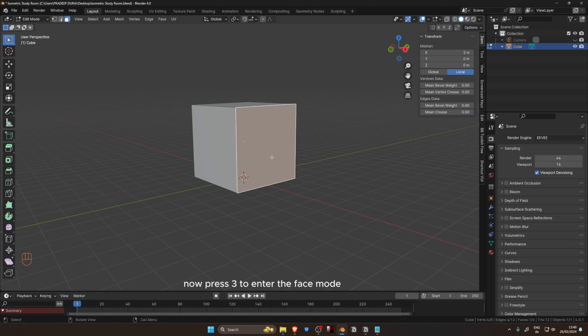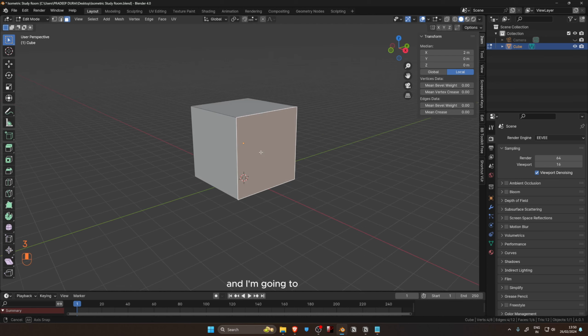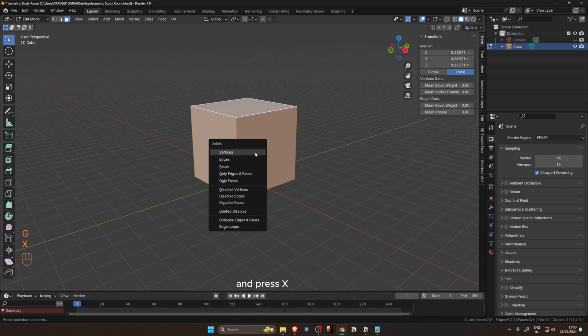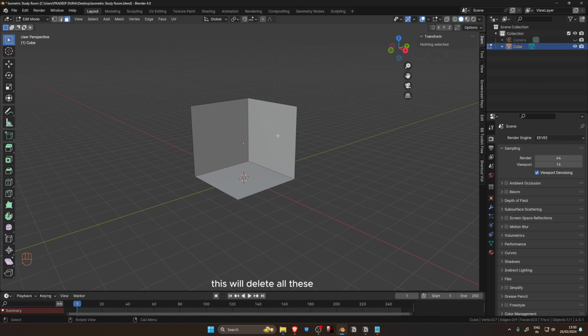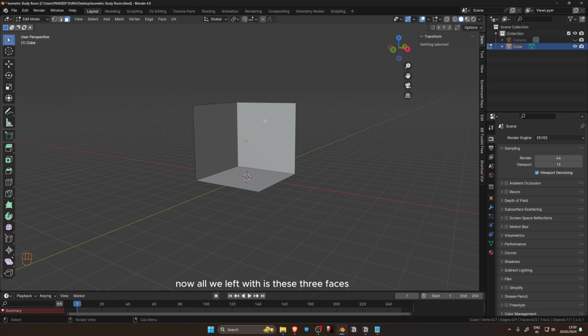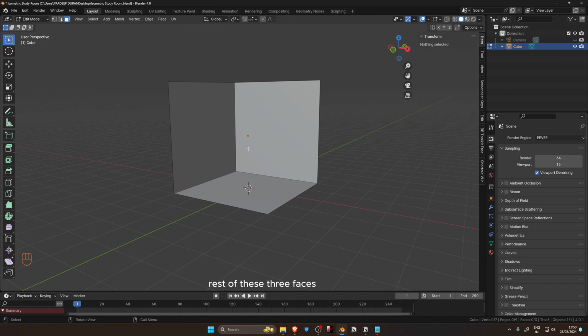Now press 3 to enter the face mode, and I'm going to hold my shift key and select all these 3 faces that you see here, and press X and choose faces. This will delete all these 3 faces that we have selected. Now all we are left with is the rest of these 3 faces. We will use these faces as walls and floor for our isometric scene.